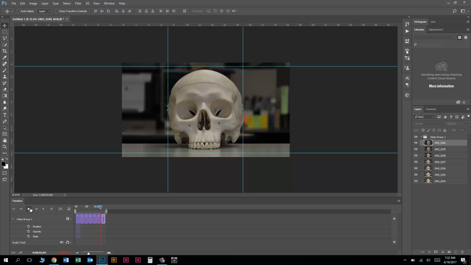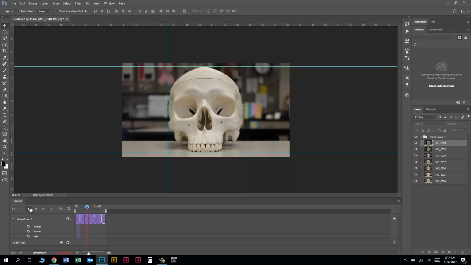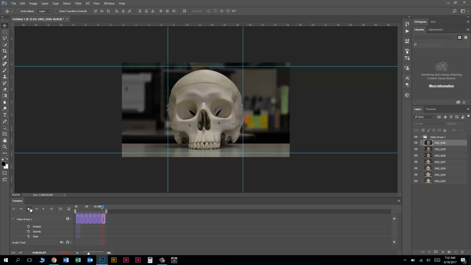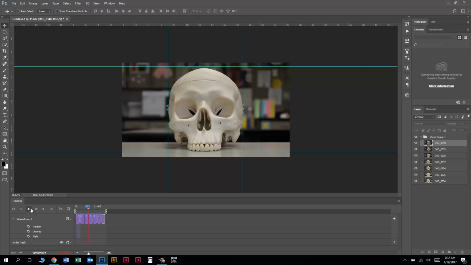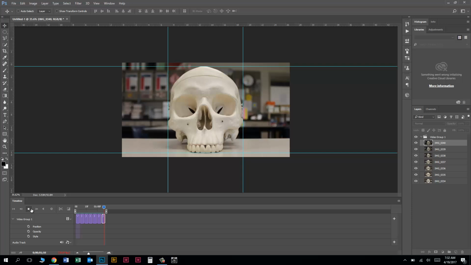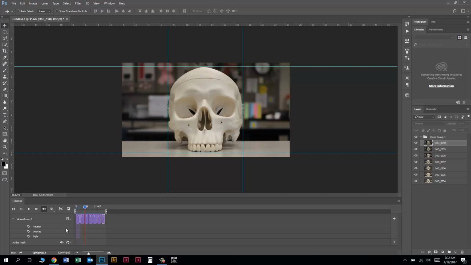my laptop's playing a little slow because I'm trying to record the screen at the same time, but it's going to keep playing over and over. It's not going to stop until you come over here and press stop. And that way you can kind of see how your GIF is looking. So it's looking pretty good so far. Let's go ahead and press stop.